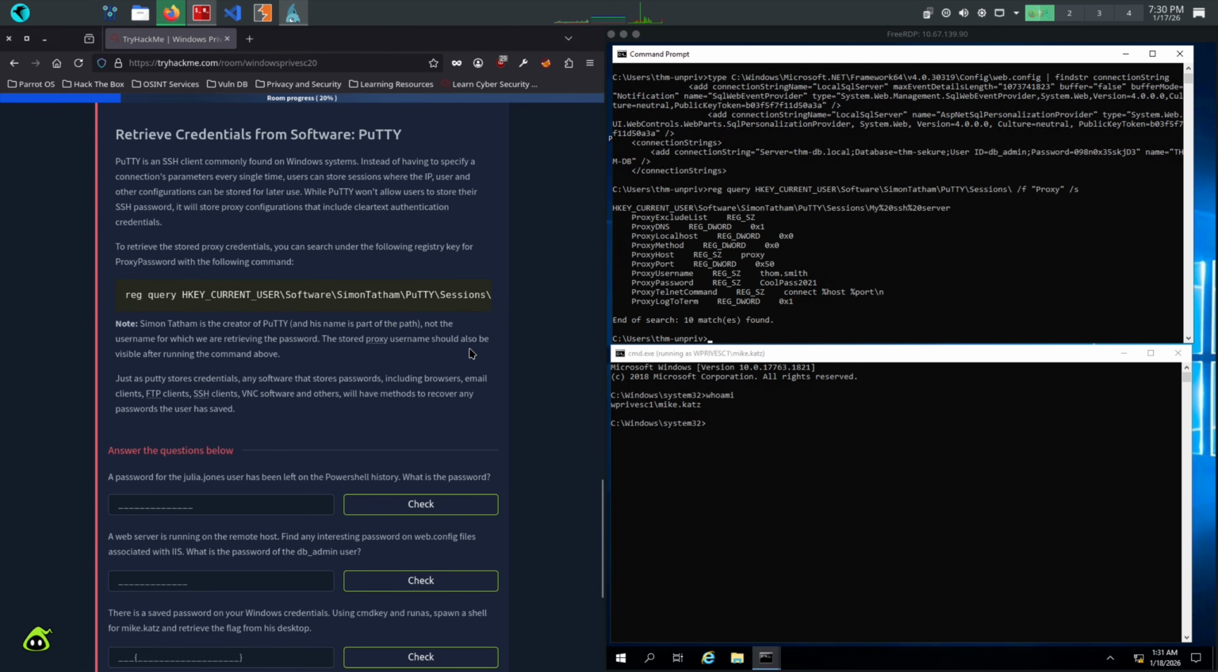Note, Simon Tatham is the creator of PuTTY, and his name is part of the path, not the username for which we are retrieving the password. The stored proxy username should also be visible after running the command above. Just as PuTTY stores credentials, any software that stores passwords, including browsers, email clients, FTP clients, SSH clients, VNC software, and others, will have methods to recover any password the user has saved.